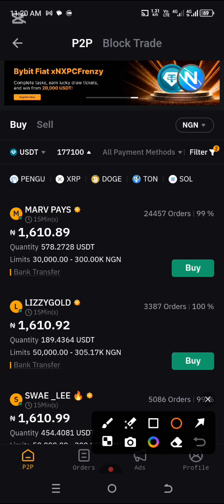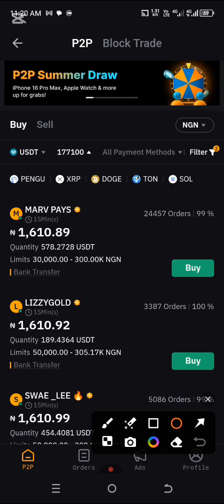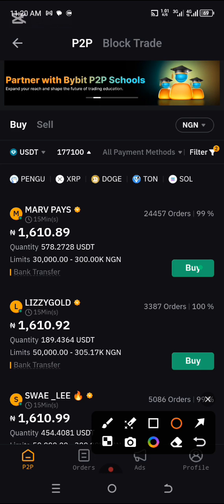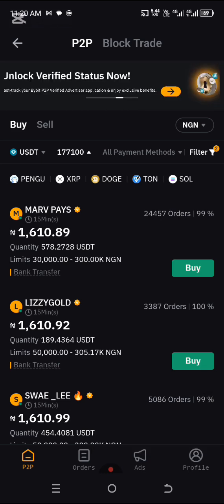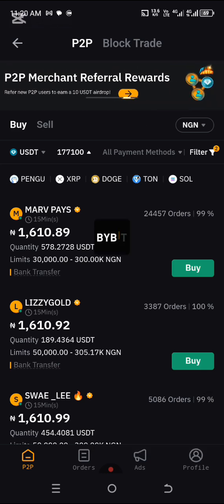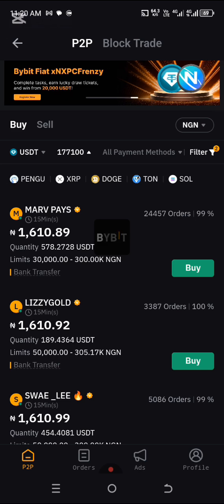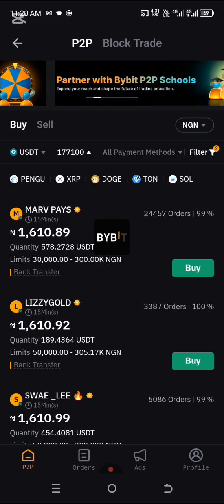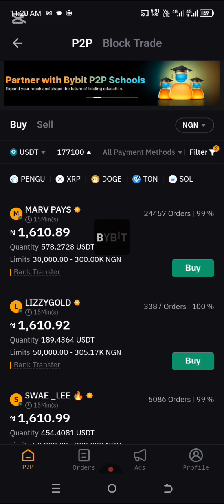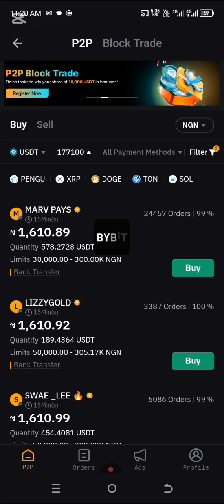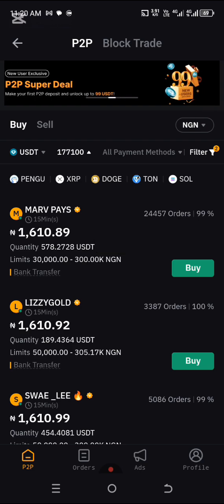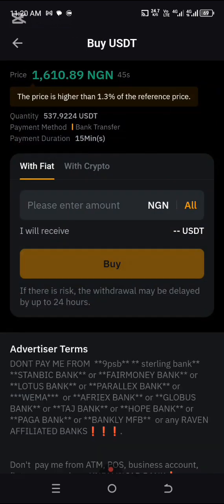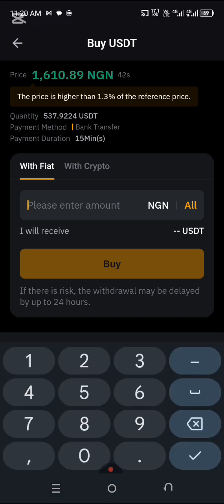Now you can see that I entered the amount, and it gives me a range of amounts that I can purchase. If I click on the first one to buy, it will take me to the account of the person, where I put in the amount I want to buy. If the person is willing to sell such an amount, then we can continue with our transaction. If not, then we'll look for another seller. So now we put in the amount.